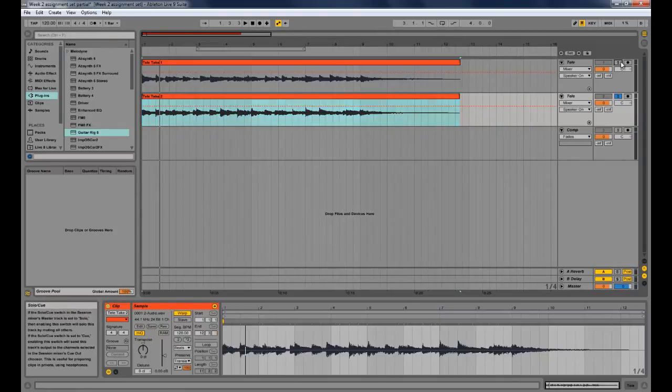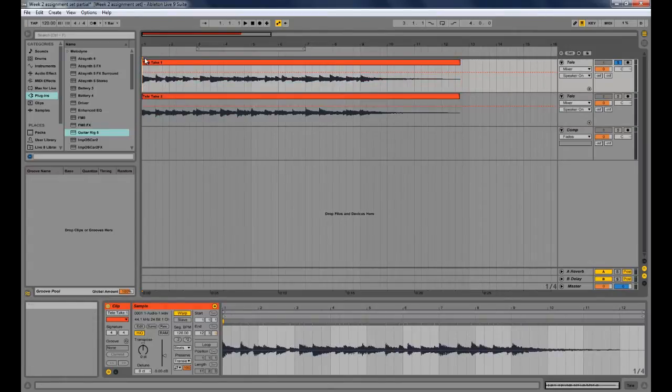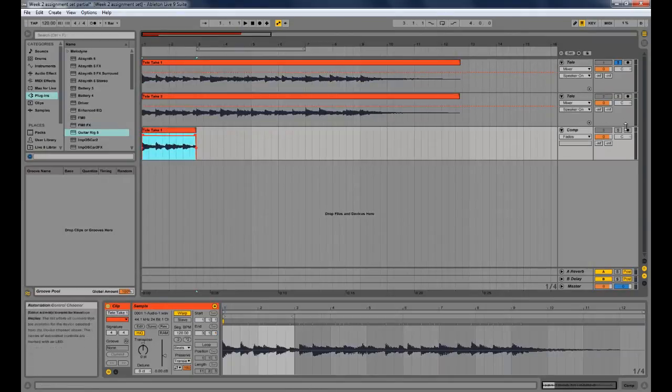So to start with, we will take the first 2 bars of take 1 and put them into our comp track. Now in Ableton, to select a region, click at the start of the region. This is snapping to beats at the moment, so I can click and it will snap to the nearest beat. If I hold down Shift and click at the end of the region, it will highlight that region, and that's now selected. So to copy that selected region into my comp track, I just hold down Control and drag it in. If I solo that, we can play that now.